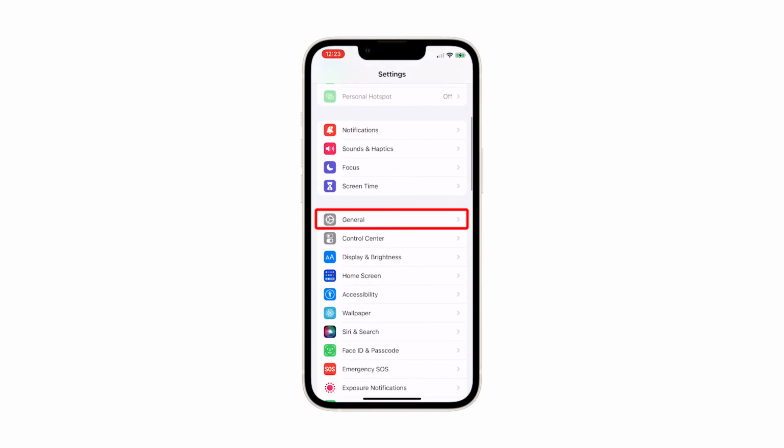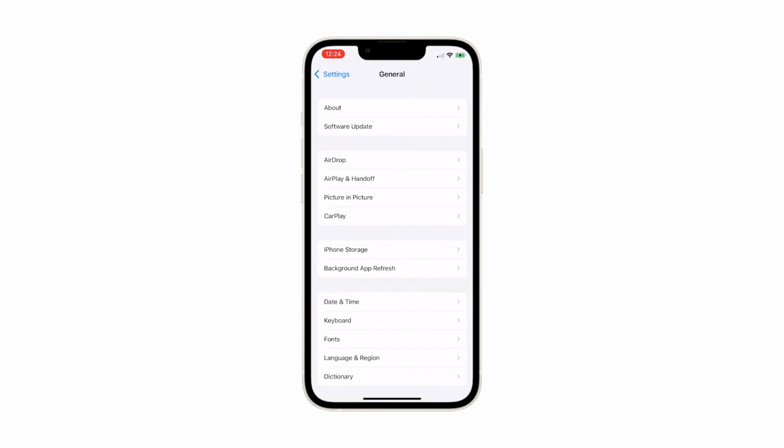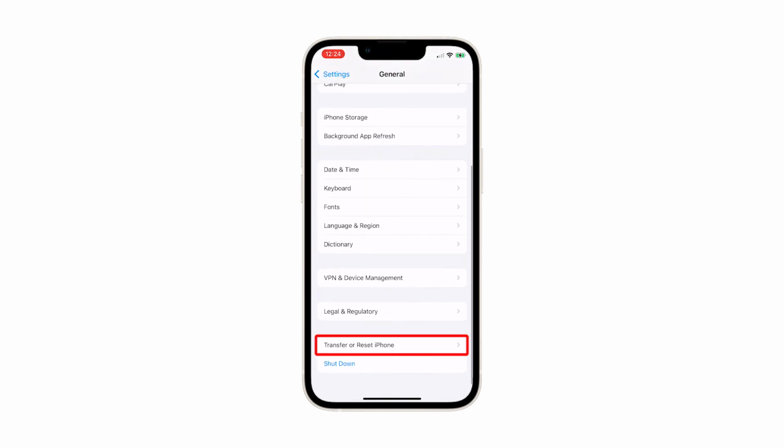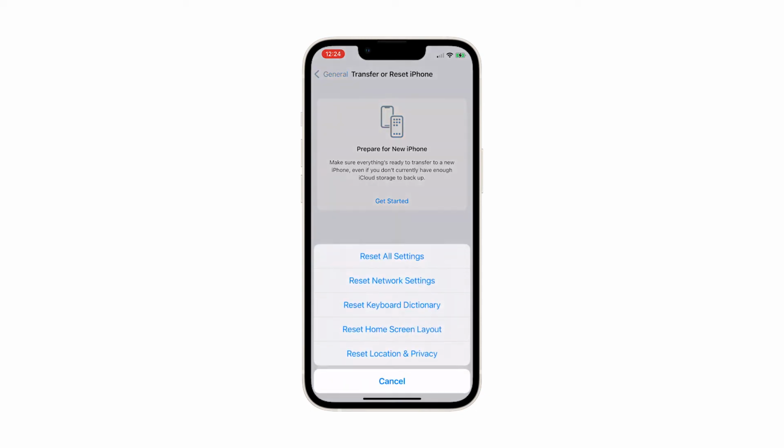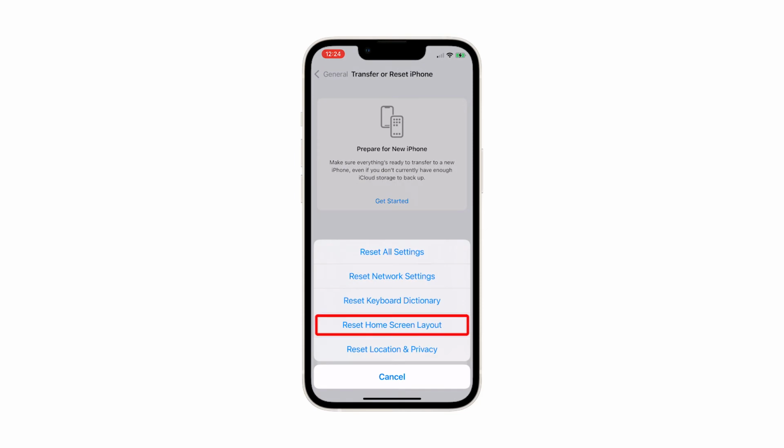Scroll down or up to view more items and then, tap General. Scroll down to the bottom of the screen and tap Transfer or Reset iPhone. You may read the information on the screen if you want. Tap Reset at the bottom of the screen. Tap Reset Home Screen Layout.